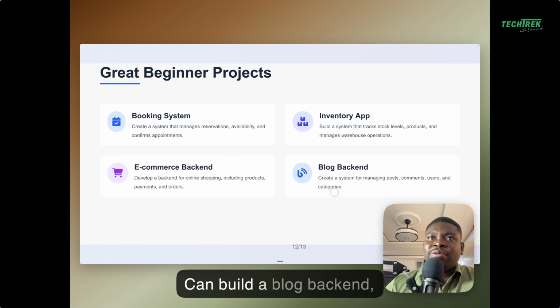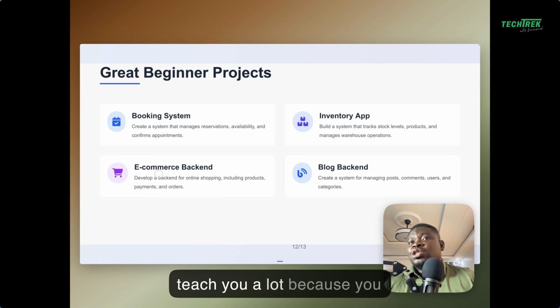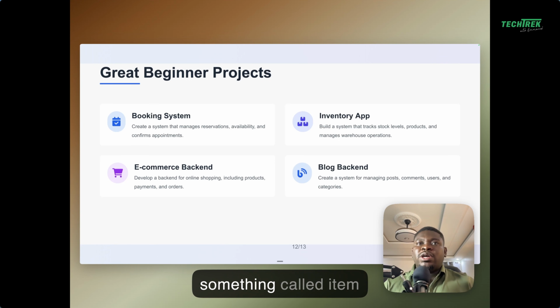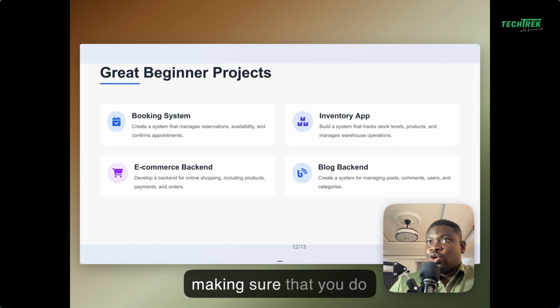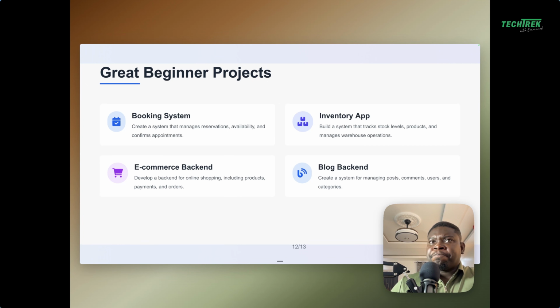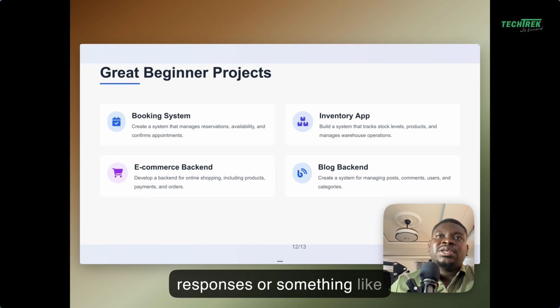You can build a blog backend, or an e-commerce backend for online shopping, payments, orders, those kinds of things. This one will teach you a lot. This one especially will teach you a lot because you need to learn about something called idempotency, which basically is making sure that a subsequent request, which is the same thing, shouldn't cause two responses or something like that. I think that's what it's about.